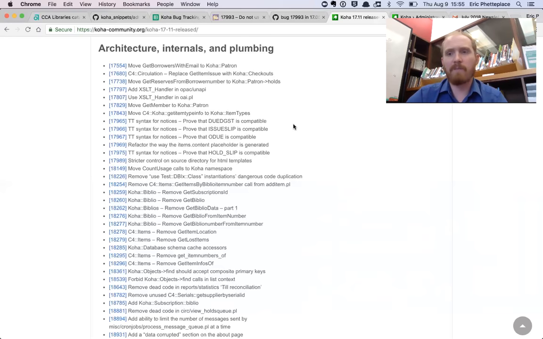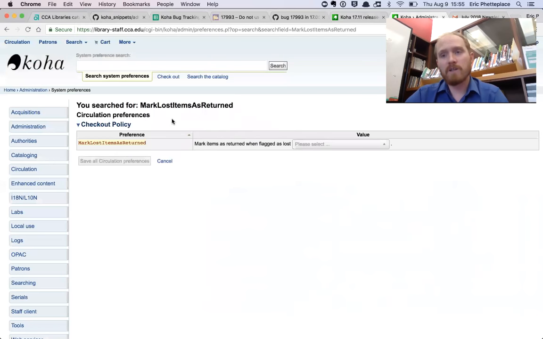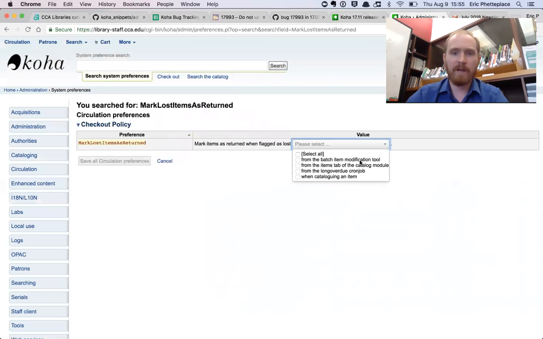So a very small thing that happened this summer sort of highlights this. There was a change to this setting. This is the admin side of Koha. It was a change to mark lost items as returned. And this used to be a Boolean setting that was just yes or no, basically. But it became a list of options. And the behavior changed a little bit. And we weren't on top of things. The behavior changed, a circulation manager noticed that something wasn't behaving as expected, and we had to go investigate and figure it out.